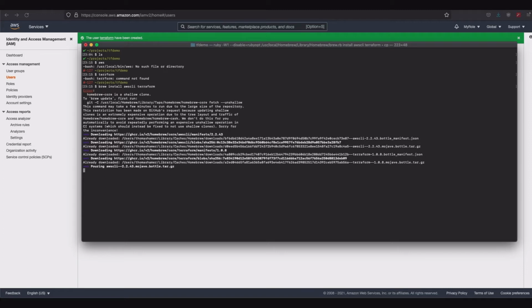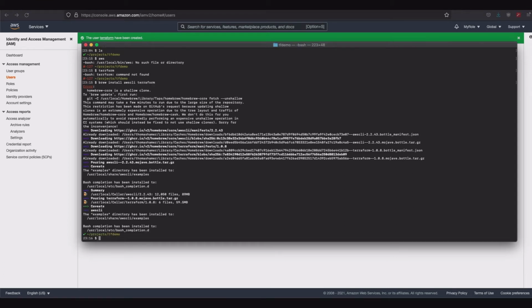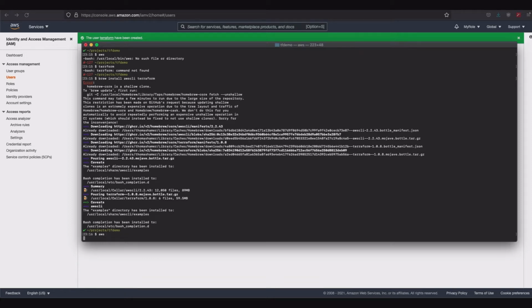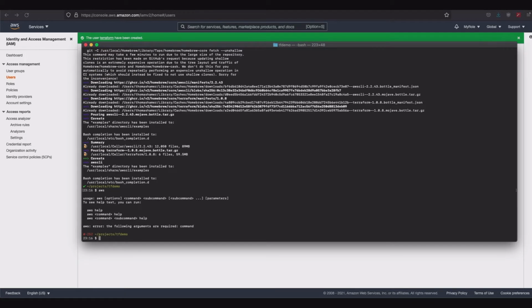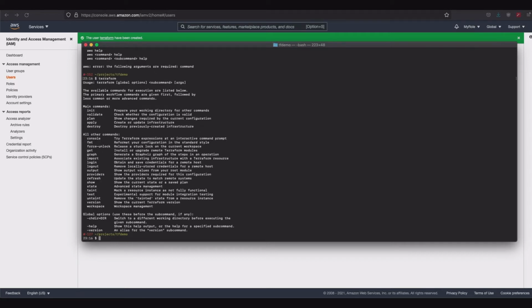So that's really convenient. For Windows, I think there's an MSI installer you can use, but the AWS documentation will help you out with that. So this will just take a minute. And once that's done, we're ready to go again. So now that we've got AWS CLI installed, we can just type in AWS and we should see the AWS prompt come out. That's good. And also with Terraform, we can see there's a prompt there as well. Perfect.